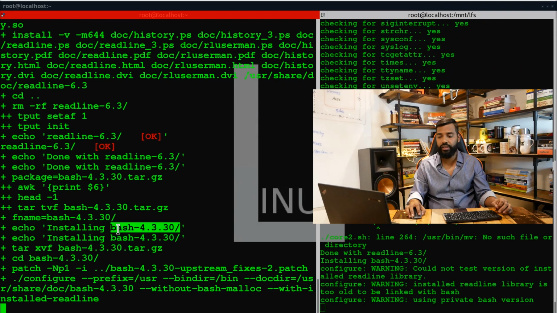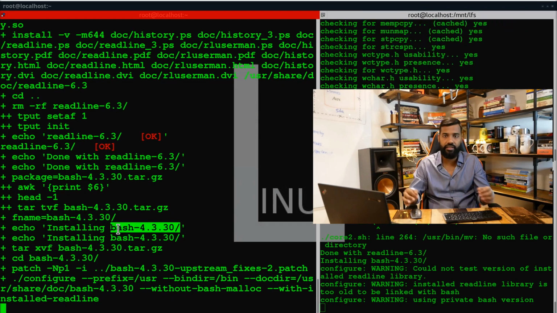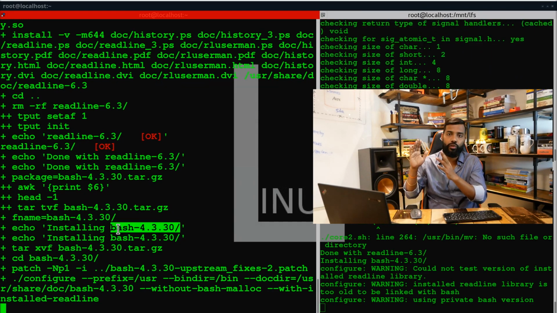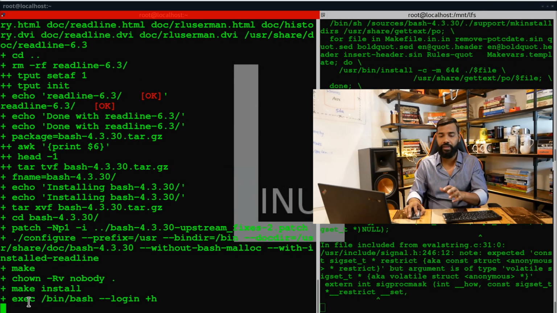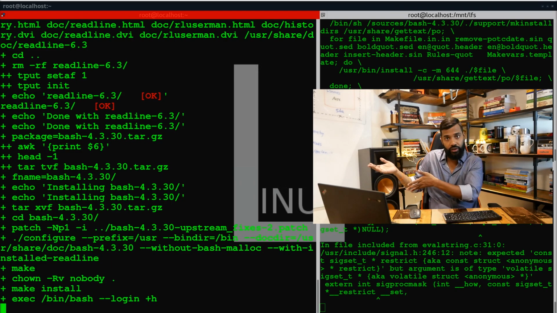After Readline, we are installing the bash, our bash. We'll be installing it inside /usr. The moment we install the bash, our script will stop running and as you can see, the script has been stopped because this command has been executed. Execute /bin/bash. So obviously it provided a new bash.